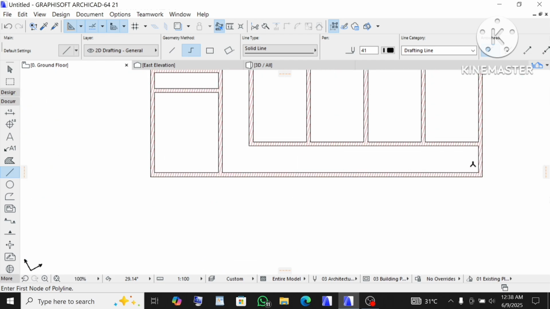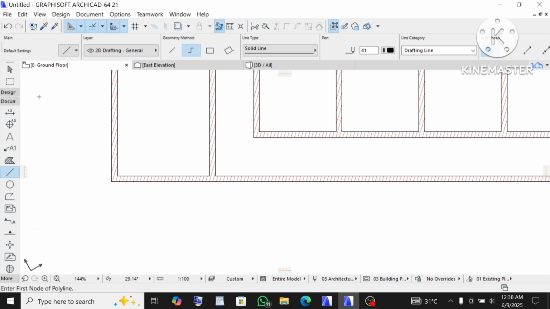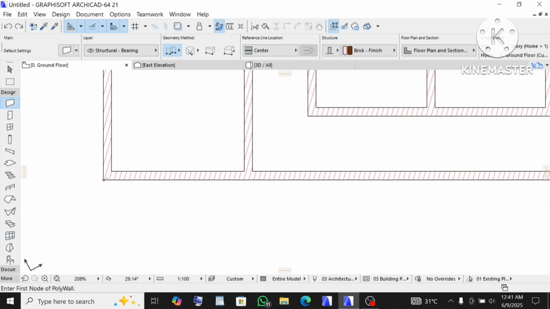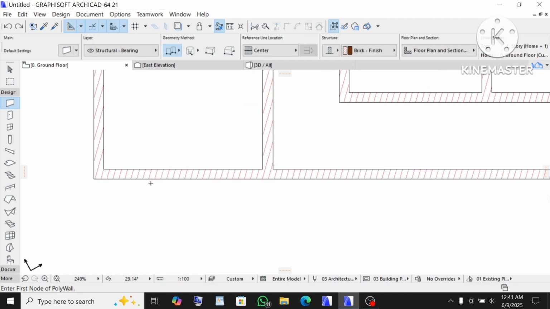Alright, come here, then go to design, go to your wall tool. Now the distance from here to where the wall starts from is 12, and to get that 12, take your cursor here, leave it till it forms a circle like so, take it to the right.